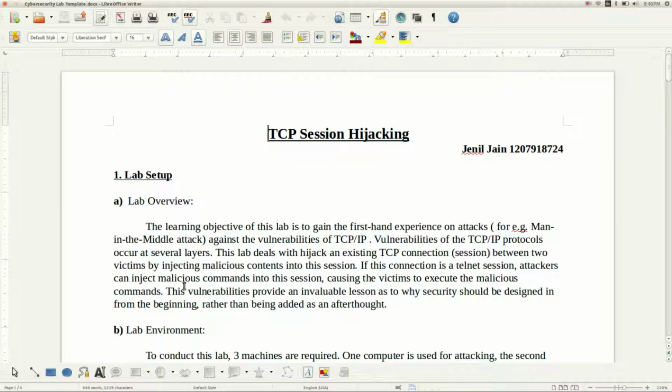The setup used for this lab contains two Ubuntu virtual machines running on a Linux computer. So we'll start a telnet session between one of the VMs and the telnet server on the Linux computer and use the other VM to attack this session. You can also use Windows VMs.